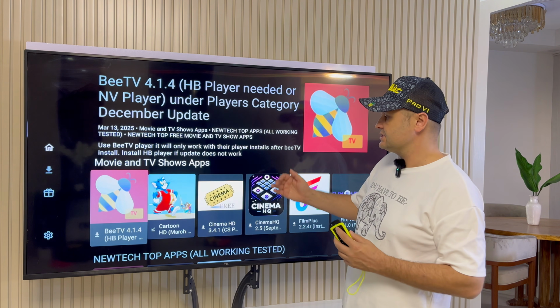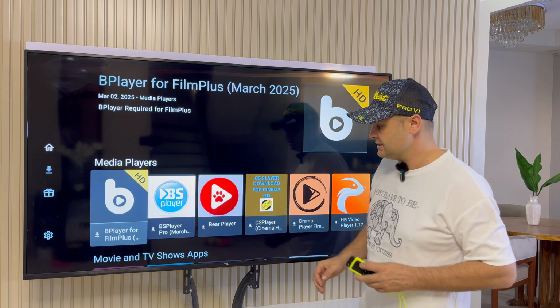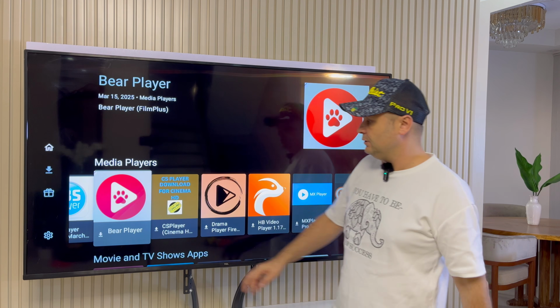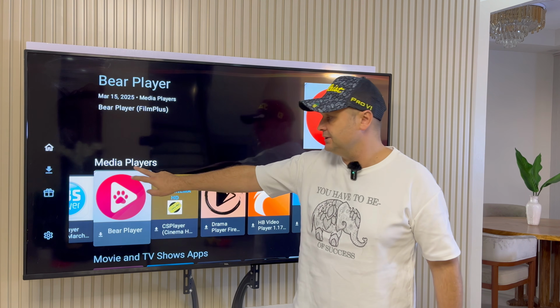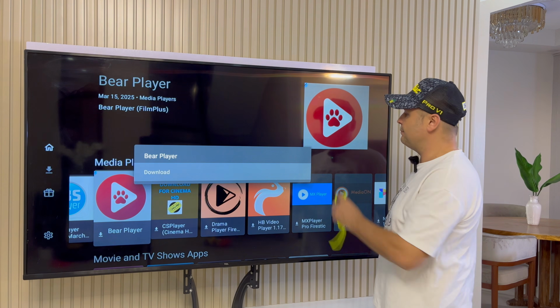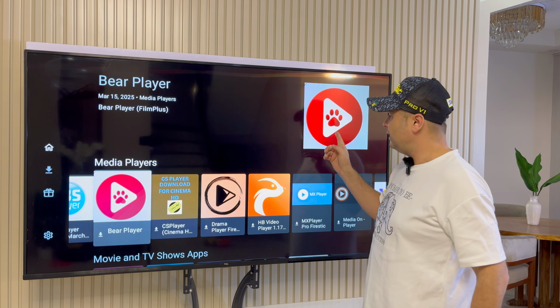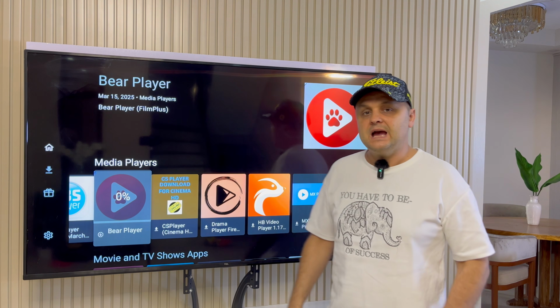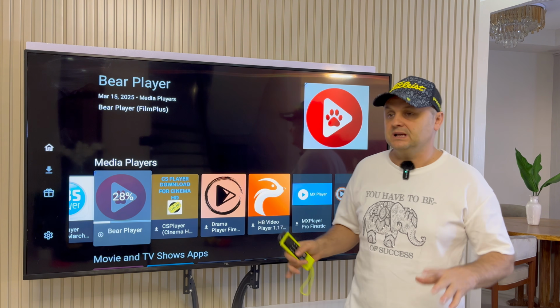Okay, now we're going to scroll up to the media players once we install that. So we're going to scroll up to media players, and the one we need for Film Plus is called Bear Players under media players. So let's do the Bear Player with the bear paw in the middle of the player. And that's going to make it work with Film Plus really good.